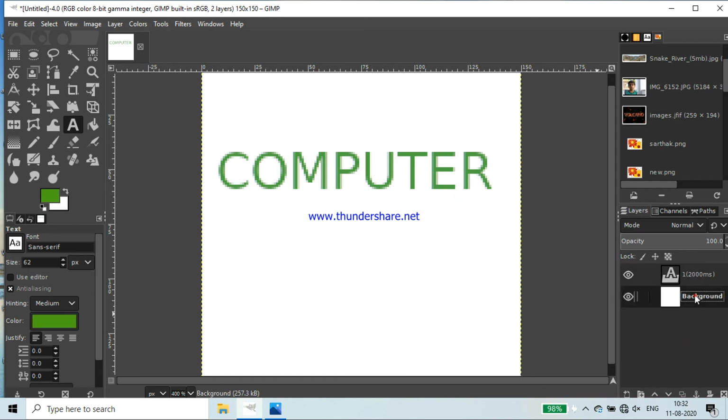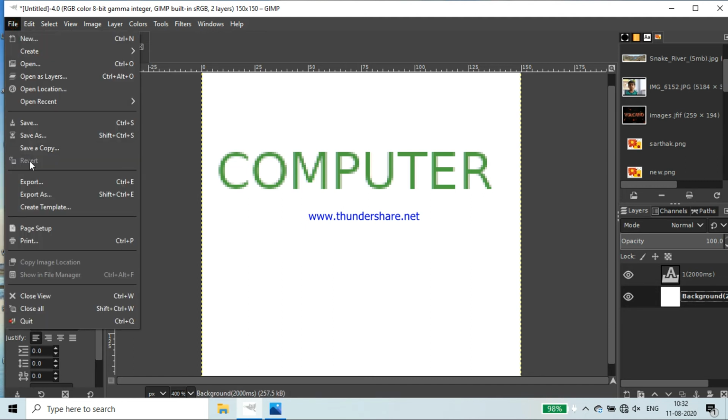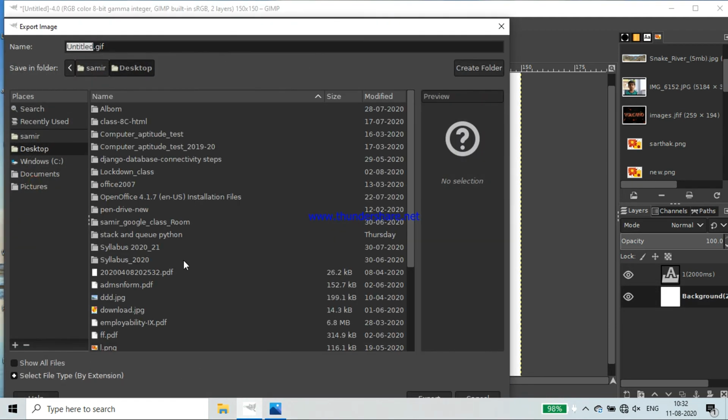and in the background layer you also put the time 2000 millisecond. Okay, then close the bracket. After that you have to go to the file and export. You export it as a GIF.